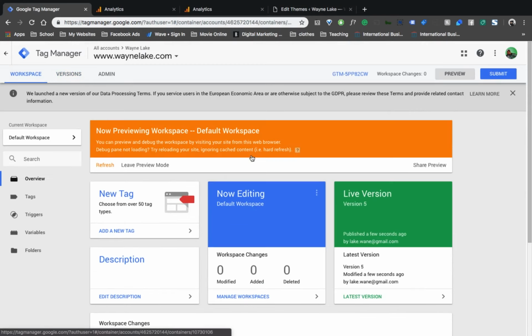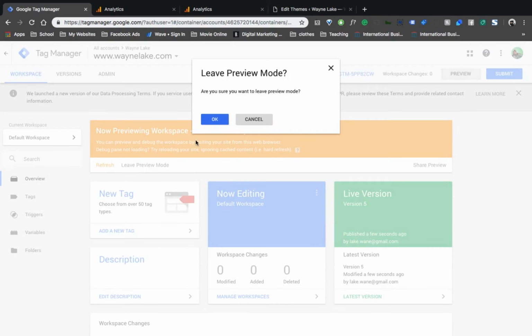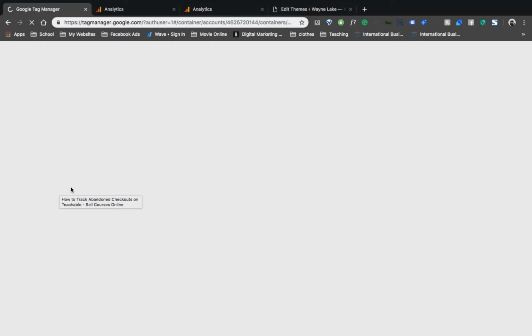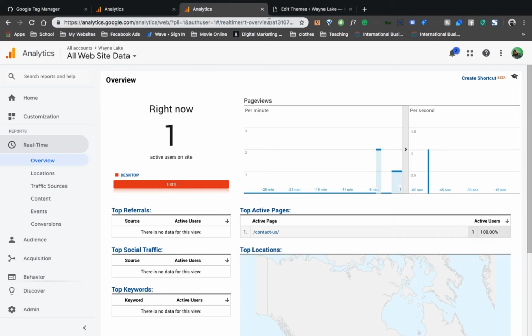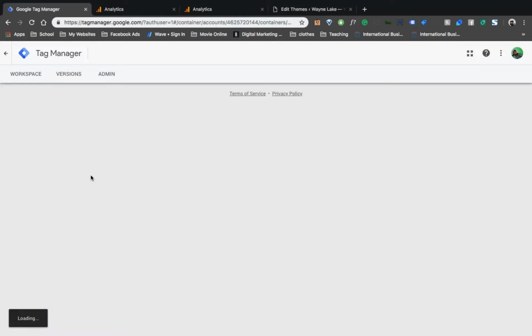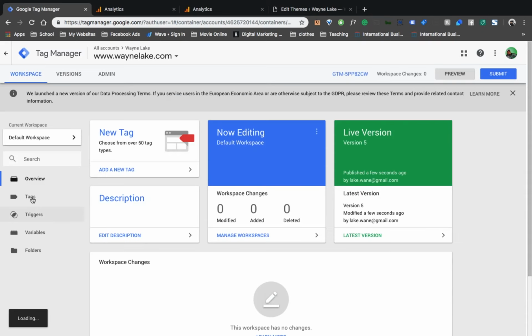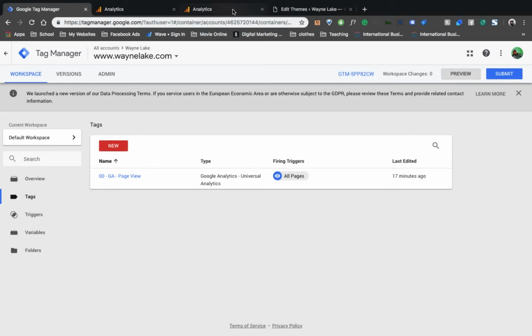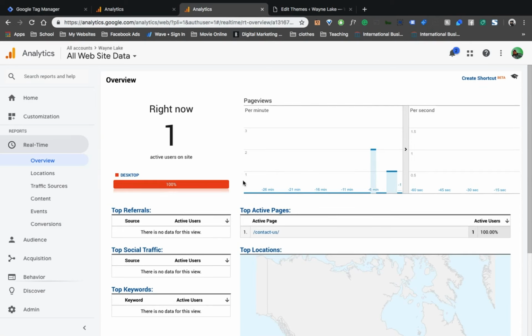And that's it. We can leave our preview in debug mode. And we can review our tag to make sure everything is installed. We'll just take a minute here with the reloading. In the meantime, perfect. We're still getting the information on the website. And our tag is here and loaded. We're good to go. So that completes the installation of Google Analytics on your website.